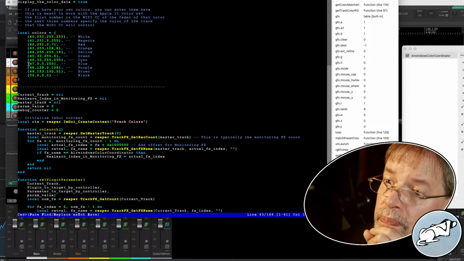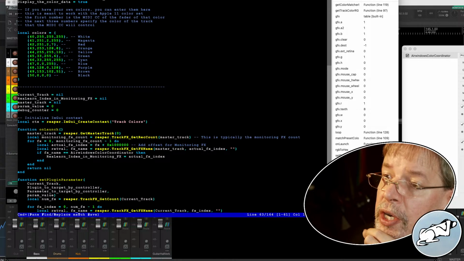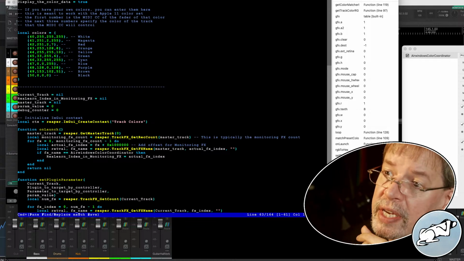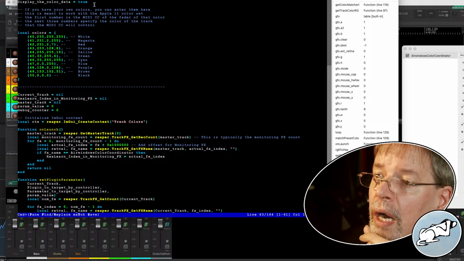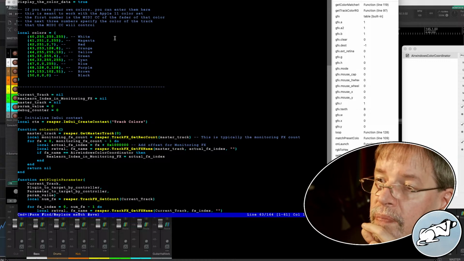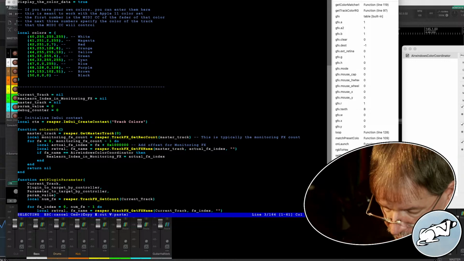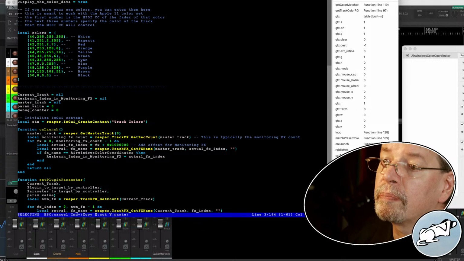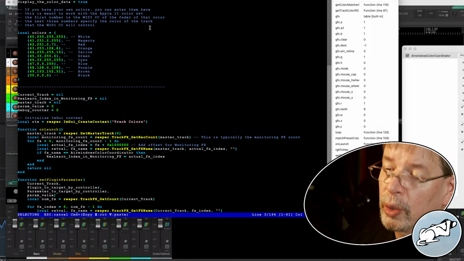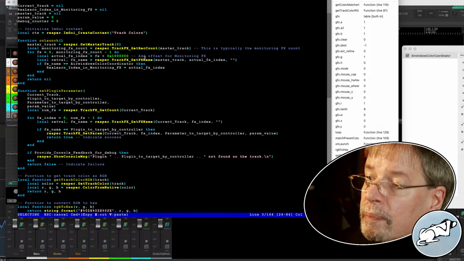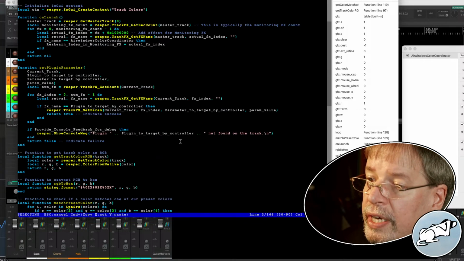Well, these aren't numbered. Line 3 is parameter to target by controller, or plugin to target by controller. Oh, okay, never mind. I stand corrected. So I've effectively just, well then fine, I do have to have that be there. I stand corrected. I derped it up. Let me put it back. Let's find out where it went.